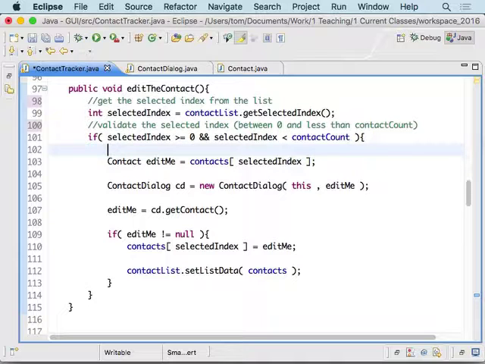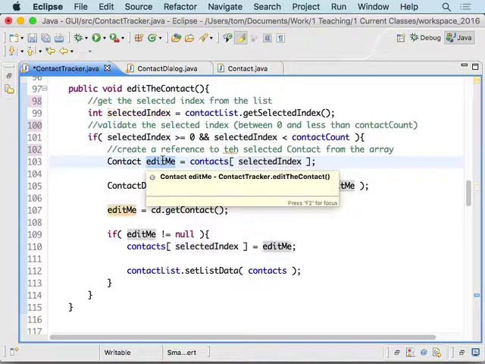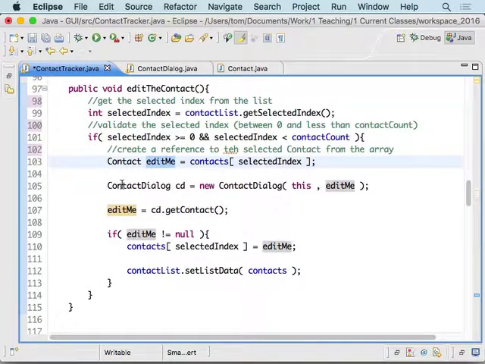Okay, so then what this is, a reference. So we're going to create a reference to the selected contact from the array. I'm just going to say that. So selected index is the one that was selected. We want to say, take this one out of the array, or copy it out of the array, and put it in edit me so that we can just give it a name.